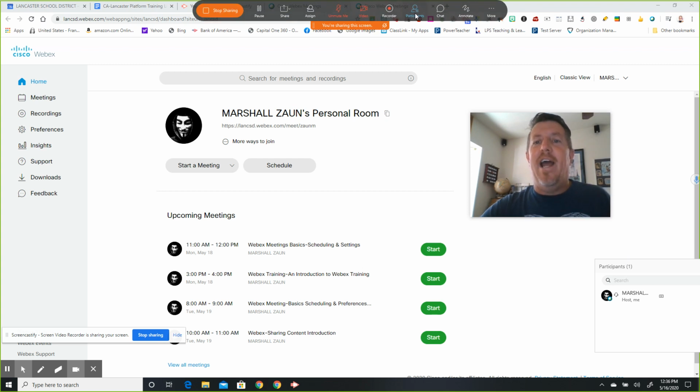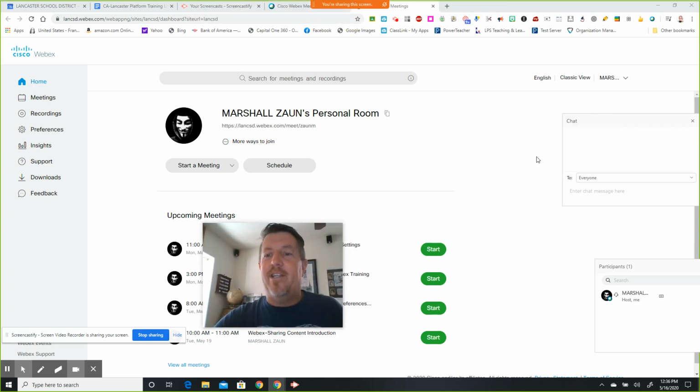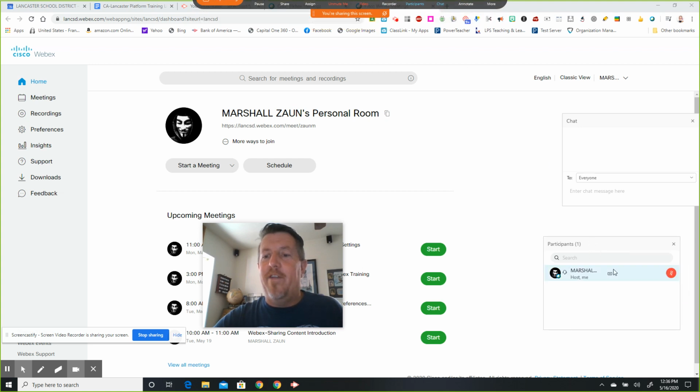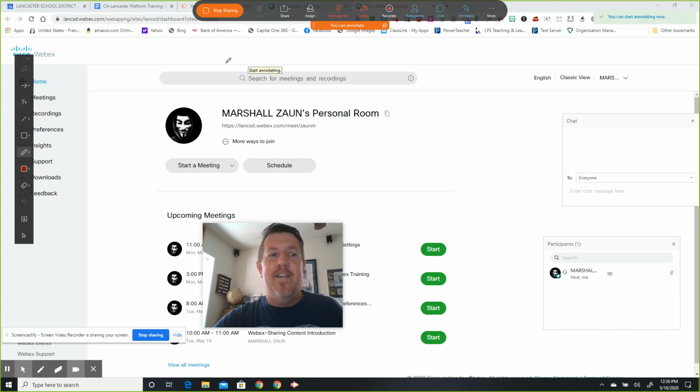Okay. I have a place where I can see the chat window, so that I can open that up if I want to see the chat that everyone is using. And you'll notice my chat window is right over here when it's open. So I'll open and close that. I can open and close the participant window. That would show me all of the participants that were in the meeting. And here is the annotation tool that I can open.